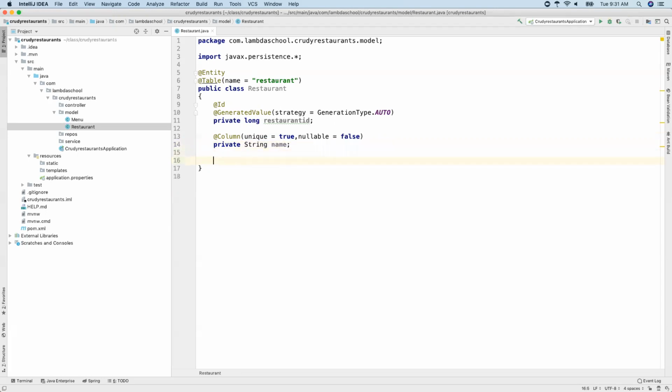All right, let's add a few more here. Let's say that we're going to have an address. And with address, I don't care if they put one in. I don't care if two restaurants share the same address. The same thing with city.